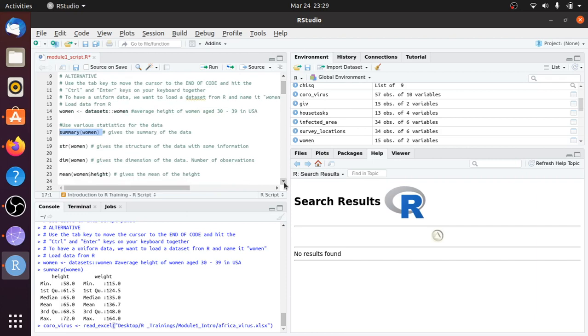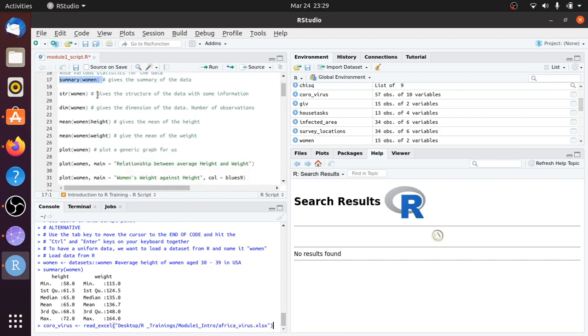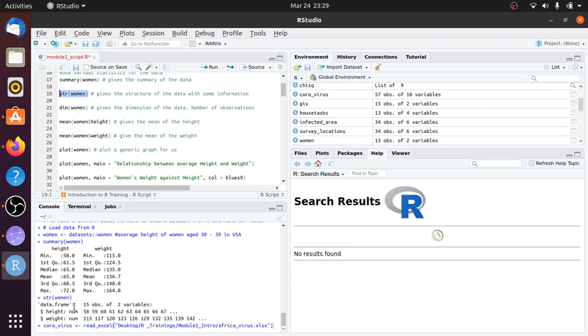Okay, let's see what the structure of that data is. Remember when we talk about structure, initially we talked about data frame, vector, matrix. There are various types of data structures, so that's what we mean by structure here. When I say give me what type of structure this is, highlight, run, or control enter, it's telling me it's a data frame. It contains 15 observations and 2 variables. What are those variables? Height, which is numeric, and weight, which is also numeric.